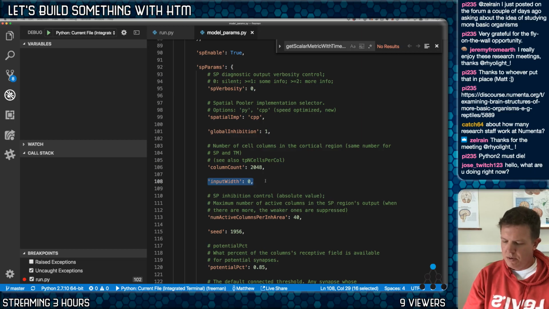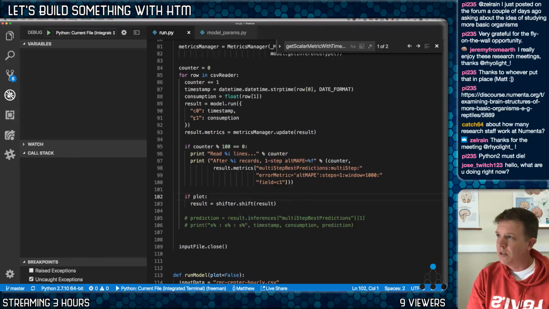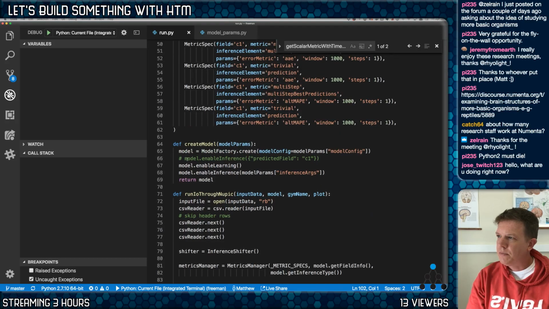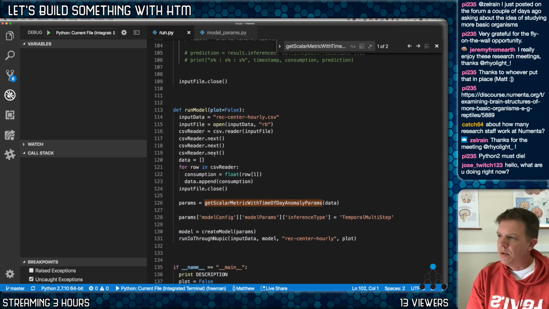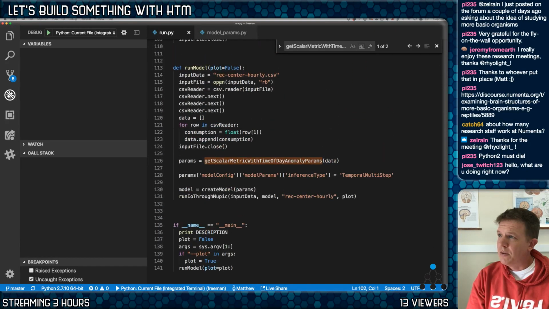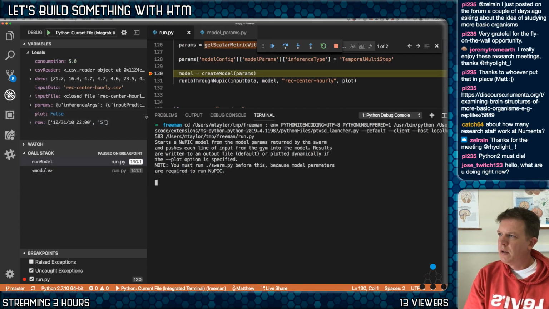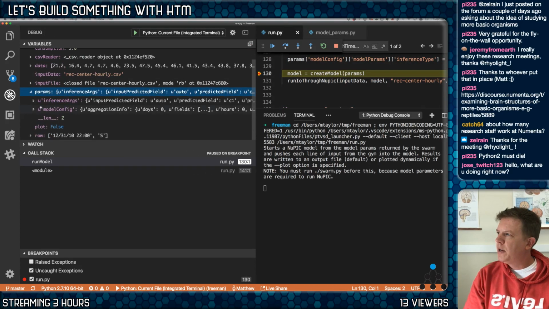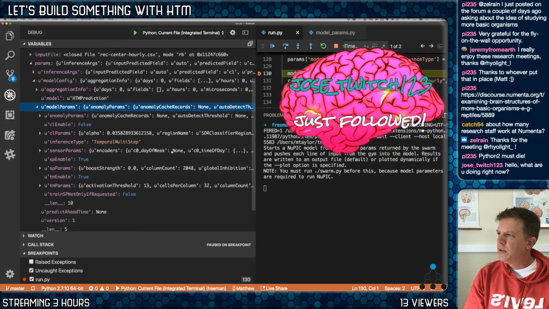So input width is 0. That's what I said last time. We should expect that input width. So let's go back to right before we create the model and look at the parameters. Where do we create the model? Create the model. Here it is, create model. Okay, right here, I'm gonna pause. This is where we wanna look and see what the model params look like. So here we have the params, model config, let's close this, and model parameters.